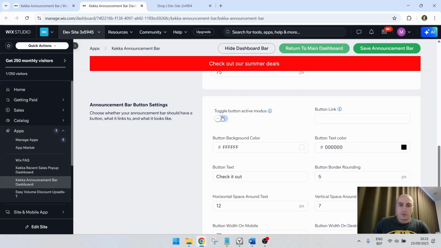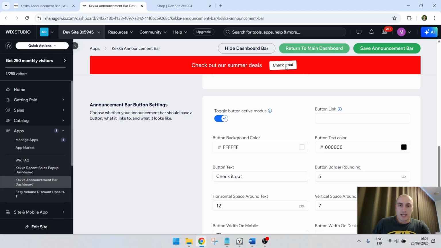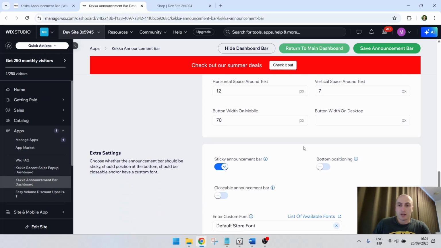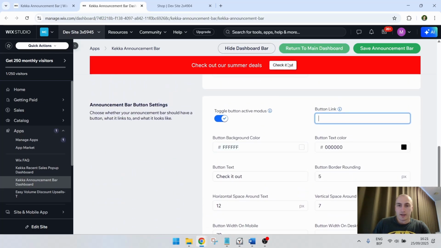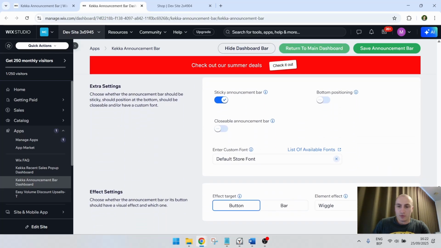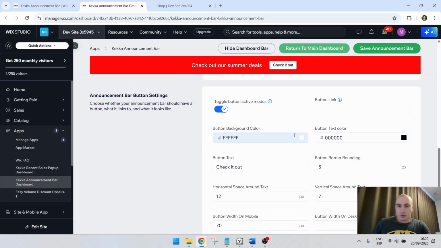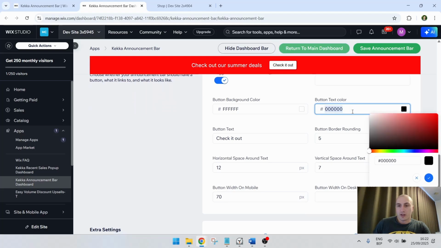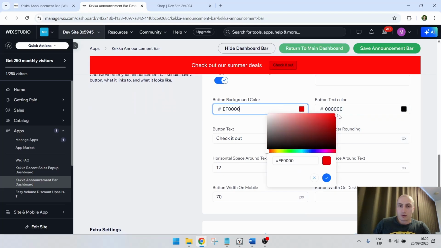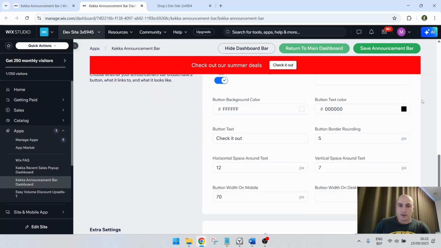Then you can also add a button to your announcement bar, like this one, to go on or off. Again, you can enter a link. You can give the button like movement like this, but you can also turn this movement off. So for example, you can press none. Okay, the button stops moving. And then you can also like modify the visuals of the button, text color, background color, and stuff like that.